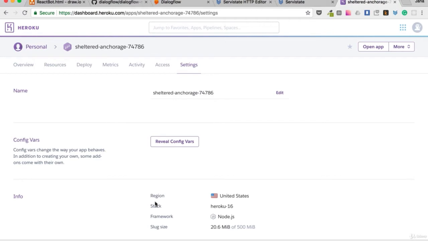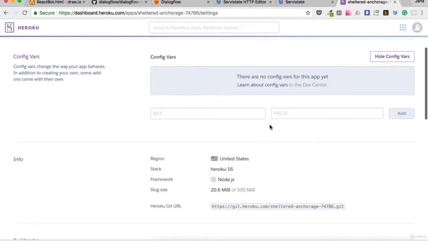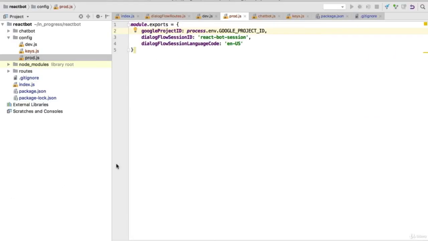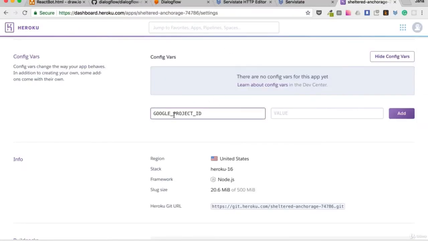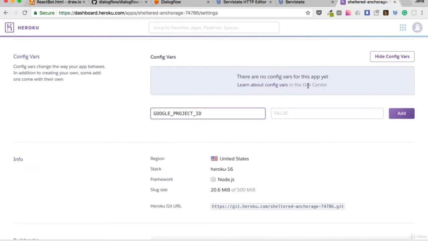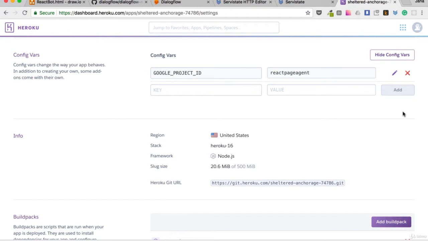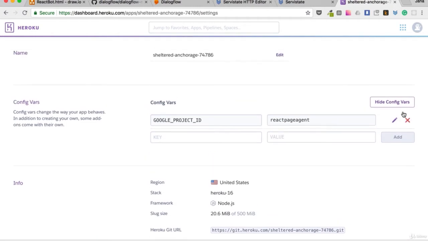That's why we need to log into Heroku, go to your app and to settings. Here in the settings, click reveal config vars. This is the interface for adding environment variables, and I'll add the project ID in here. In the key, copy the name, that's Google Project ID. And in the value, copy the value, get it from dev.js, like this. Click add. And we can move to the next one.